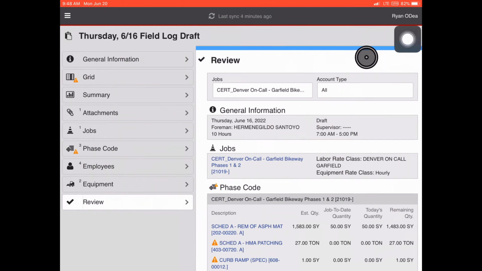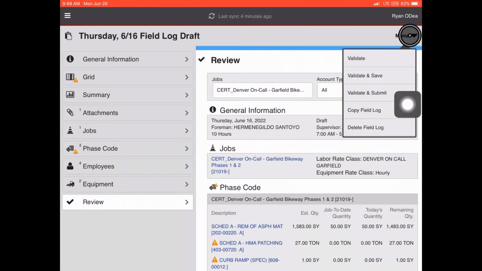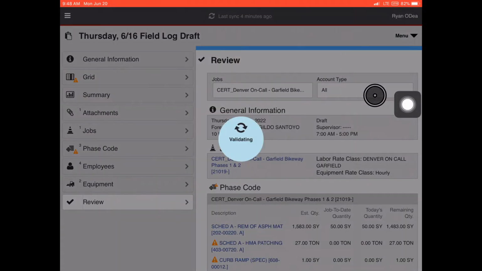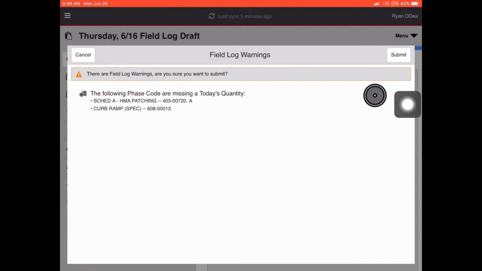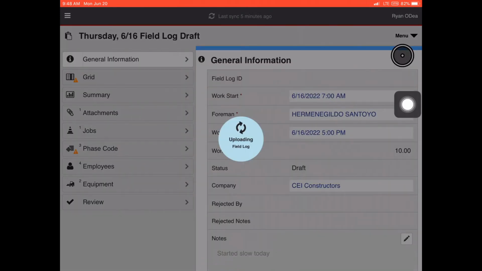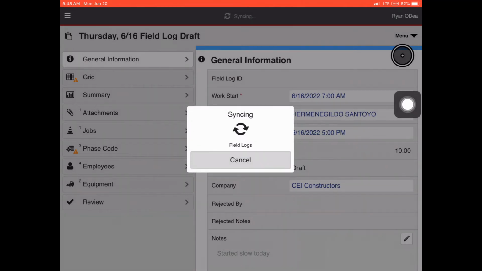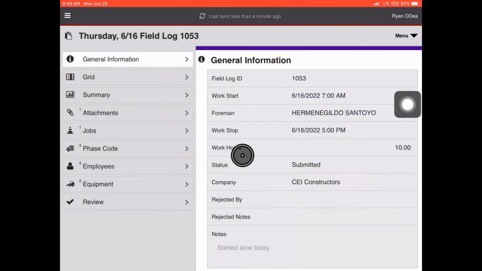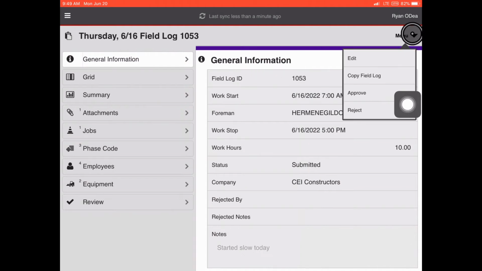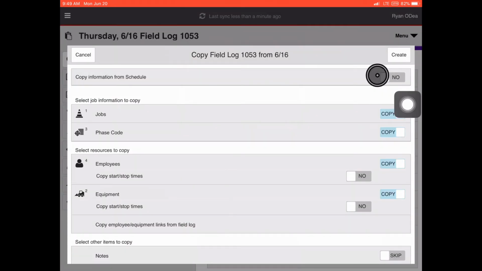Now I'm just going to go back and validate and submit this again. These are the same warnings that we already had. Since it turned purple, we know that it was submitted and will be sent off to the foreman to review, or the superintendent to review.